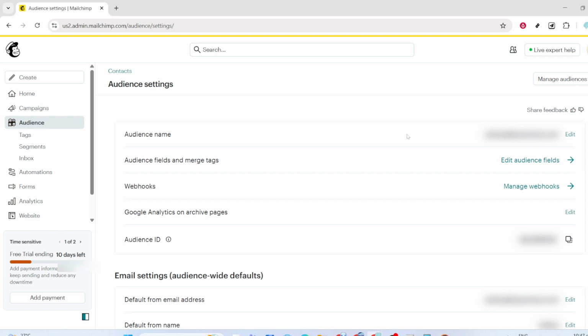Start by logging into your Mailchimp account. Once you're in, head to the top menu and click Audience. This is where Mailchimp stores your contacts and all the settings that control how people join your list. Next, click Settings, then select Audience Settings. We're going to adjust the defaults that apply across your sign-up forms.